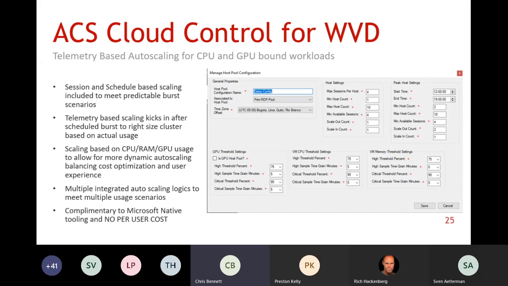Microsoft's auto scaling is session based with some time associated with it. We add to that with multiple logics for how we auto scale, how we scale in and scale out hosts, and how many machines are dealt with, allowing us to tune the environment to meet not only the logon storm of users hitting during certain times of the day when classes are starting, but have that live side by side with GPU and CPU telemetry to make sure that we've got a good user experience.